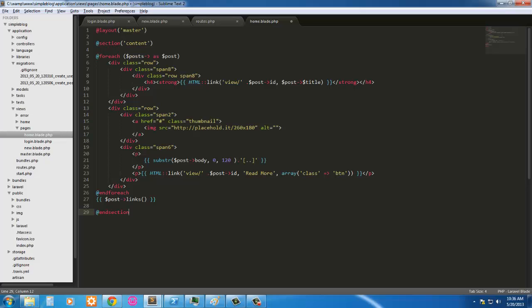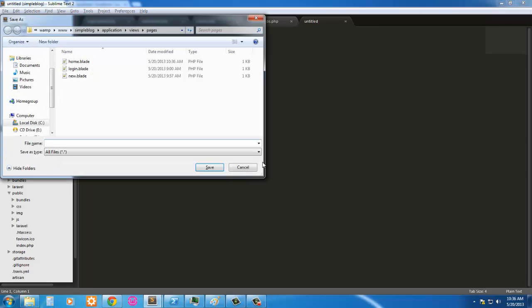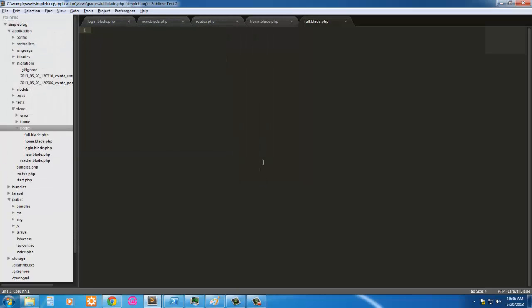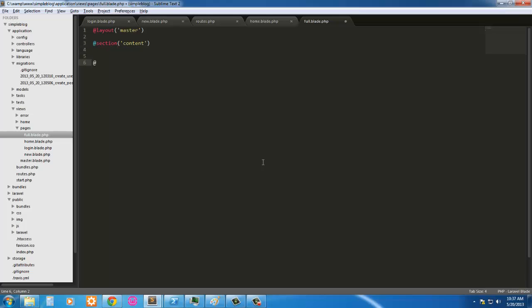Okay, we simply have one more thing to do here, and that's to go ahead and create the full view for the post. So we'll create a new file, and we're going to call this full.blade.php. Enter, and this is going to be real simple. It's just going to be layout master, at section content, go ahead and end the section, and like I said, it's going to be very, very simple.